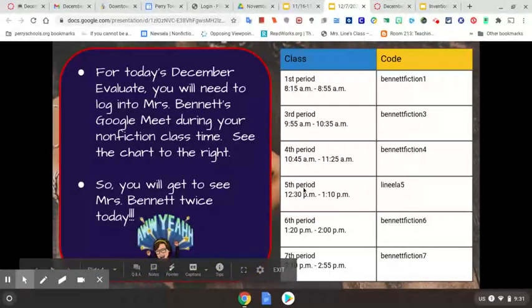If you have me for fifth period, here's the only exception. You are still going to go to line ELA 5. All right. And that's because that's actually Mrs. Bennett's prep period, and she has graciously agreed to run my class. So run the nonfiction class during that time. So you will still use line ELA 5. That is the only class period that's going to be using the line ELA Google Meet code. Okay. Everyone else, you will use Bennett Fiction and then our nonfiction class period.